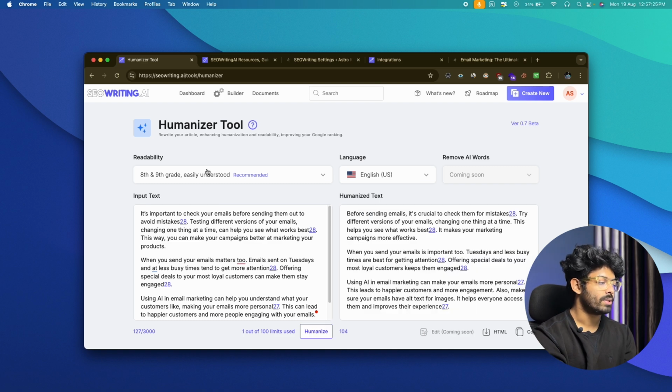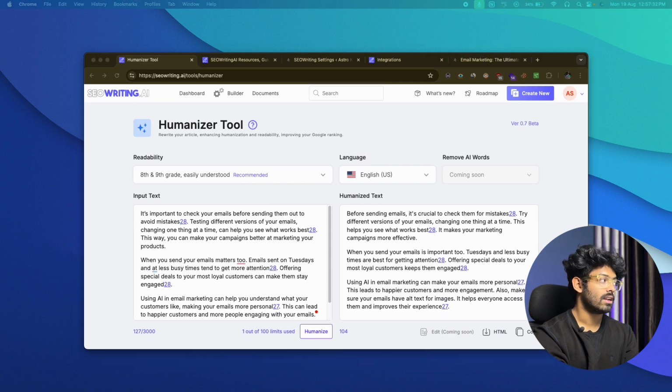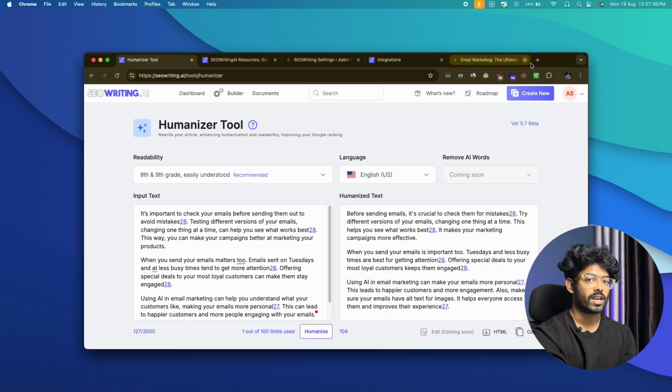So you can go ahead and copy this humanized text and paste it to replace or rewrite the article within your blog as well. So that's yet another cool feature that comes along with SEO Writing. So all of these are actually included within this bundle. Okay, so that's how simple it is to use the SEOWriting.ai tool to generate articles in a single click.